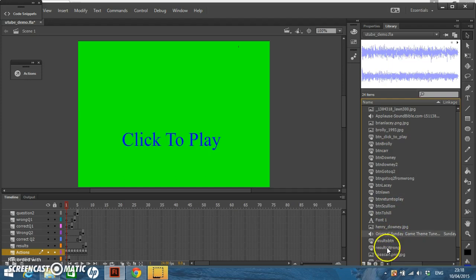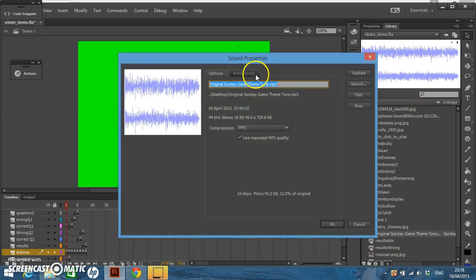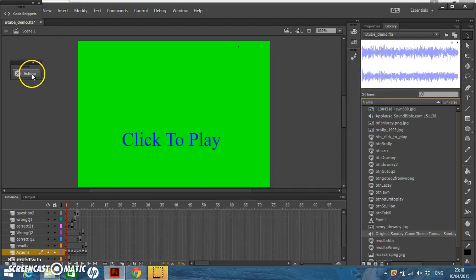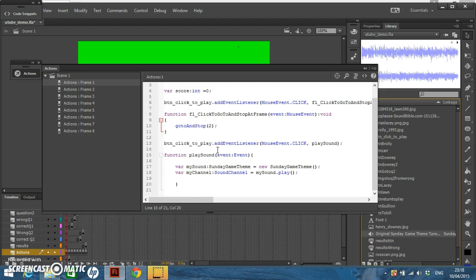Now, when I did this, I had to come into my property section. I had to go to ActionScript. I had to make it available for export to ActionScript, and I had to rename this something. Sunday Game Team is what I've renamed it, and again, OK. I've done this, and now I'm in a position to use this and declare a new instance of Sunday Game Team. And I've used a variable in my channel, sound channel, which is an inbuilt ActionScript class, and I can use the .play to play the sound.